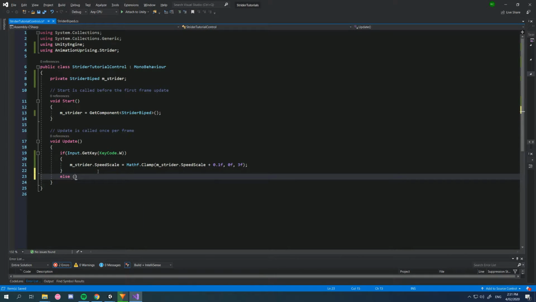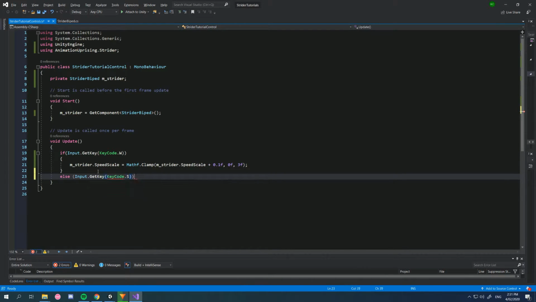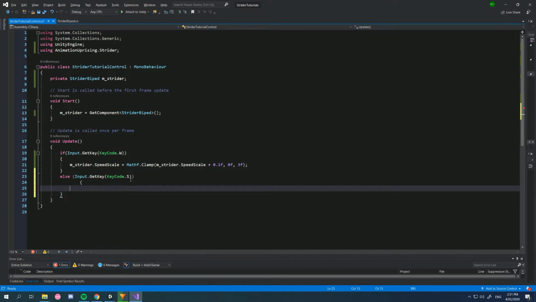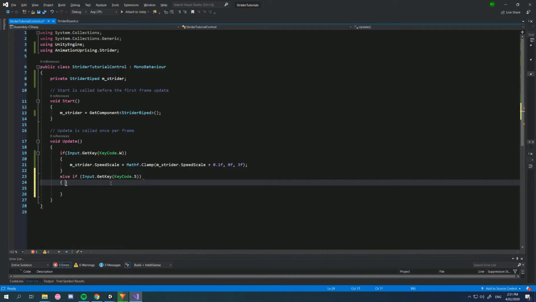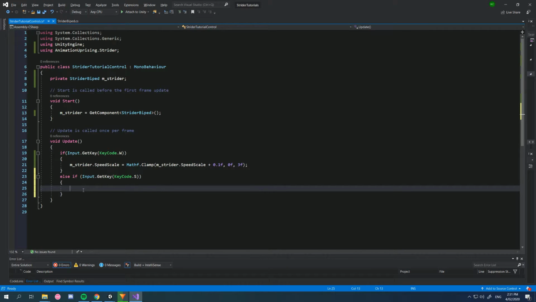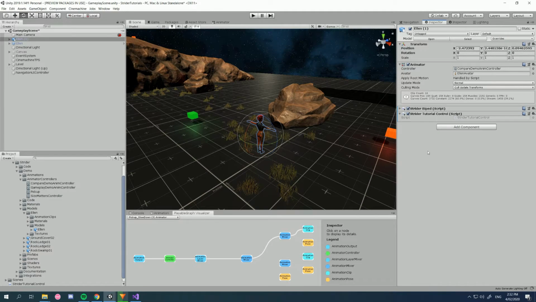Inversely, when we hit the input.getKey S key, we want to do the opposite. Missed my S. Sorry about that. And we want to do the opposite here. Basically the same thing, except we'll subtract that value. Let's go back to our project, and that'll compile.